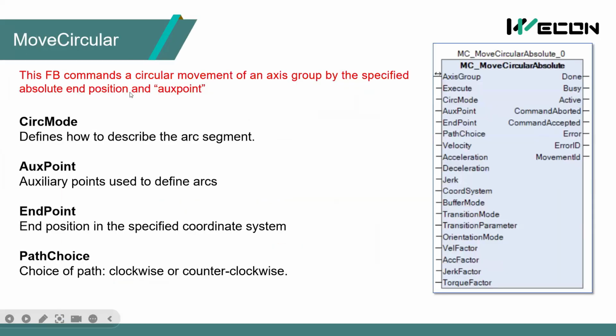And also for the circular move, we have absolute mode and relative mode. The difference is whether the target position is based on the zero position or based on the current position. And some parameters: circle mode, aux position, and end position.